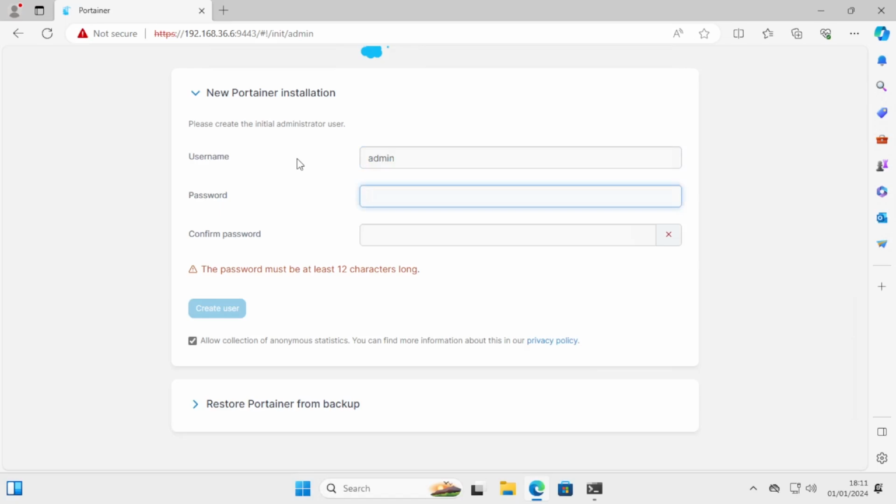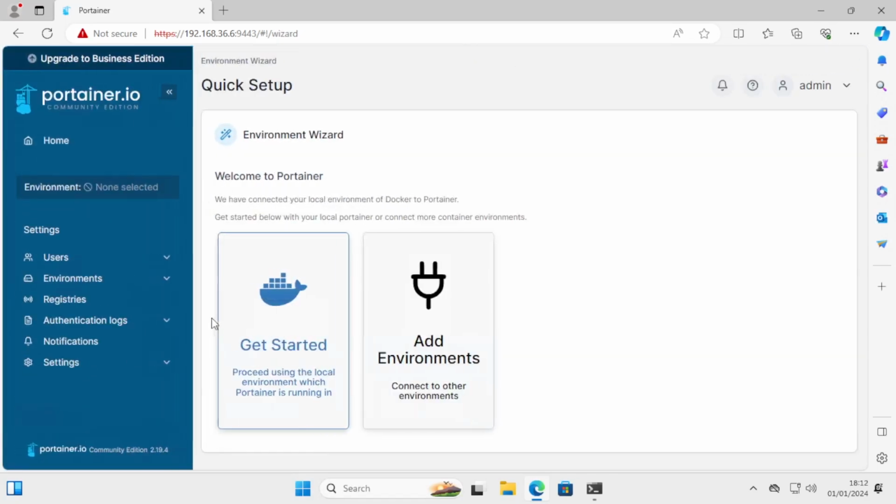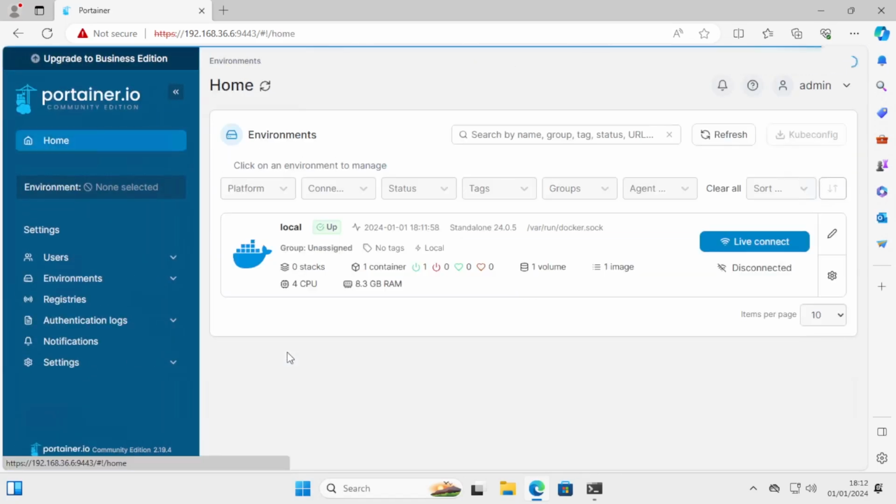Give a username and password. Again, do it as whatever you like. Untick this. I'm just going to untick that. Click create user and click on get started.